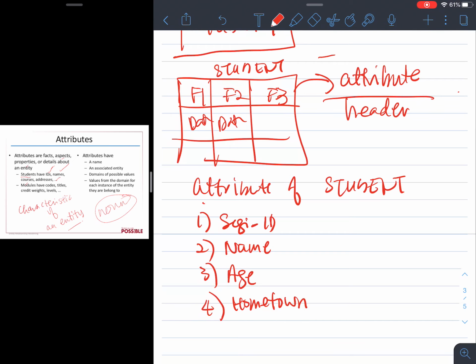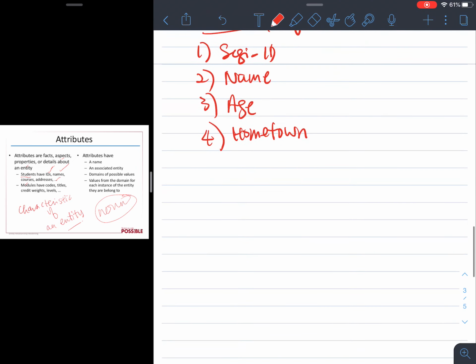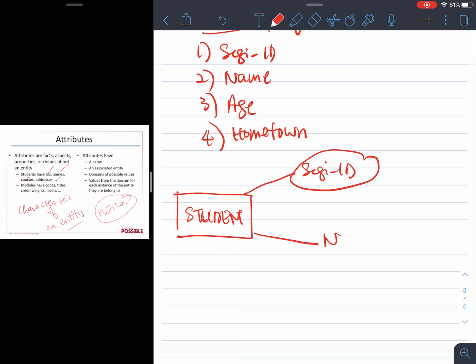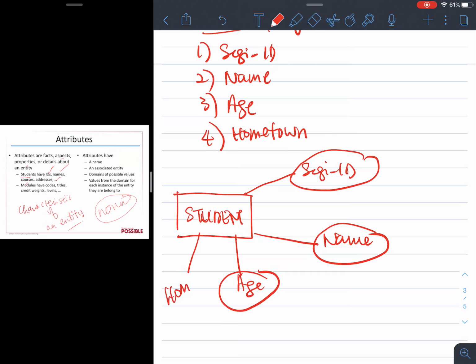Okay, so these are the possible attributes. So how will you draw that? So draw an entity, name the entity. Okay, draw the attributes: student ID, name, age, hometown.